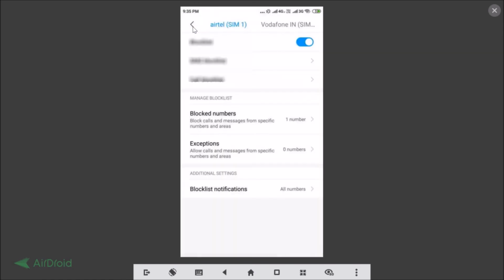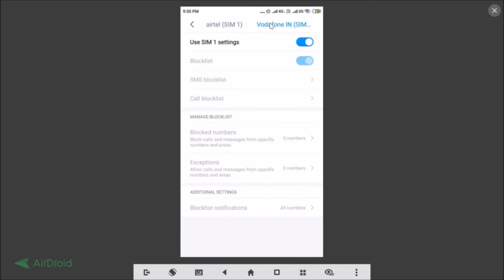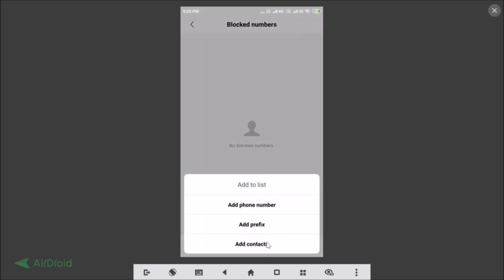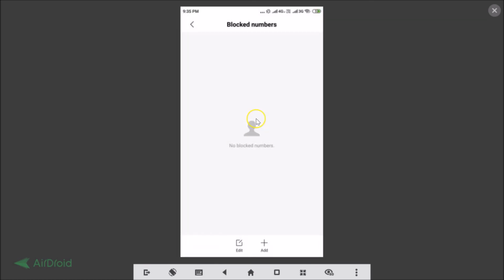Let me go back, and also if you have a second SIM installed, let me tap on that. You can use SIM 1 settings, or you can individually block numbers from here. You need to enable this block list, and you can tap over here and add numbers. Okay guys, so in this way you can block and unblock phone numbers on your MIUI 10.